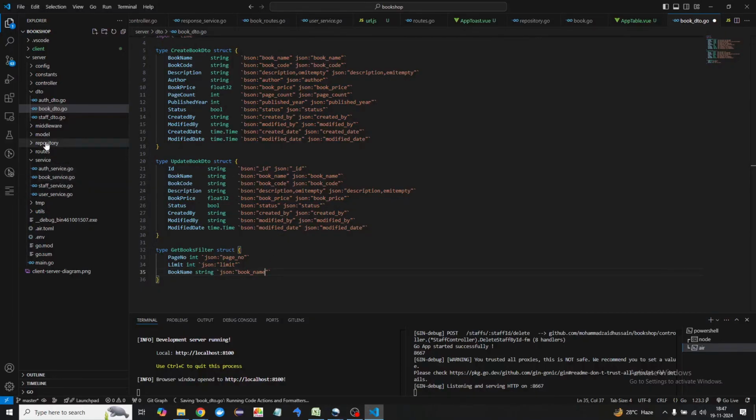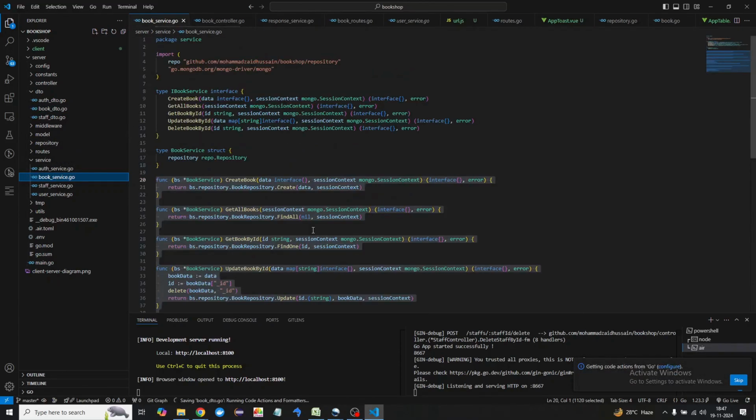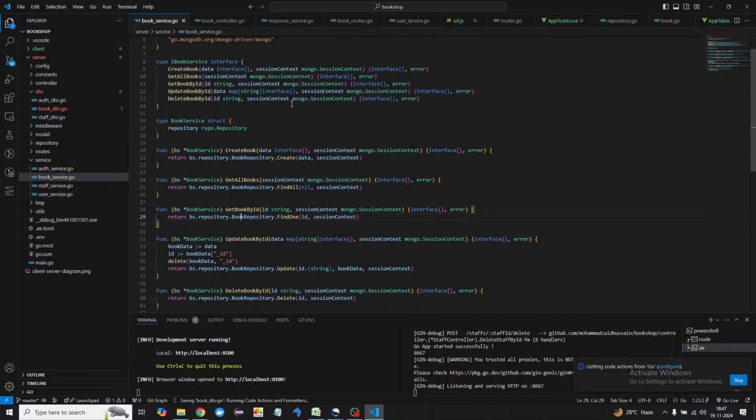Finally, we should come back to the book service, since we are going to implement pagination on book first, and then later we'll implement it on staff as well. Here, instead of getting all books, this time, let's say we have thousands of books, we would be fetching all those thousands of books at once, which is not efficient. That's why we are going to implement this pagination.